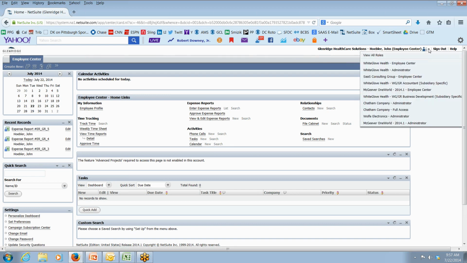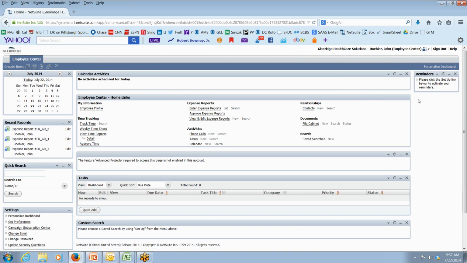You can change your role by hitting the drop-down here, and you will see a list of all available roles. Select the Employee Center role to get to this screen. But again, for most users, this will be the only role you have, and this screen will automatically appear. Once on the Employee Center screen, you click on the Enter Expense Reports link.